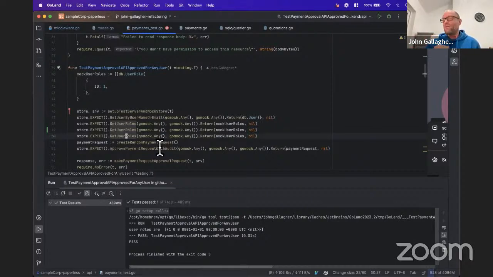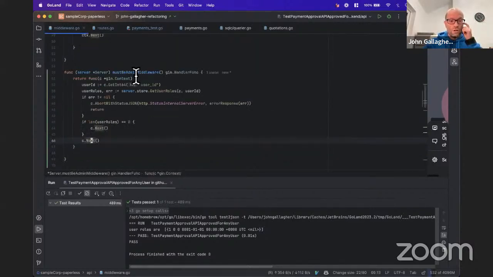And when the pressure's on and a customer is screaming at you, you don't want to be fiddling around with, oh, what method did I call? And that's the implementation details. What you want to know is, does my system work? And there's a whole bunch of alternatives to mocks. But I want to finish this refactoring and push the functionality into this must-be admin middleware.